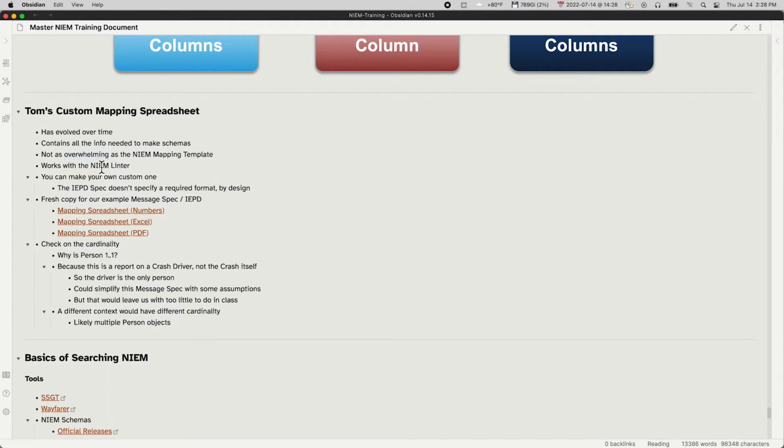It works with something called the NIEM linter, which is a tool I wrote to take my mapping spreadsheet and clean it up for me and do some of the grunt work and make it all nice and clean, and then optionally generate some documents off of it. That's a work in progress, but it does kind of work, and we're going to see a demo of that later. But for me, I use my mapping spreadsheet because it works with my tools. And if you want to use my tools, then you want to use my mapping spreadsheet. But you don't have to. You don't have to at all.